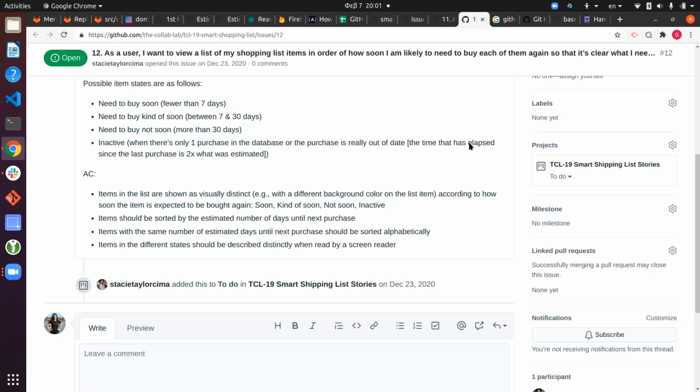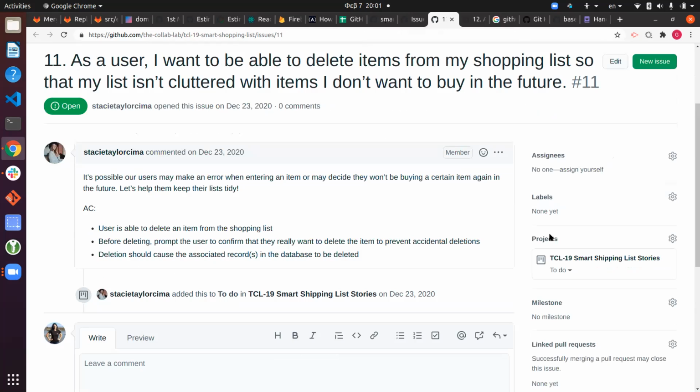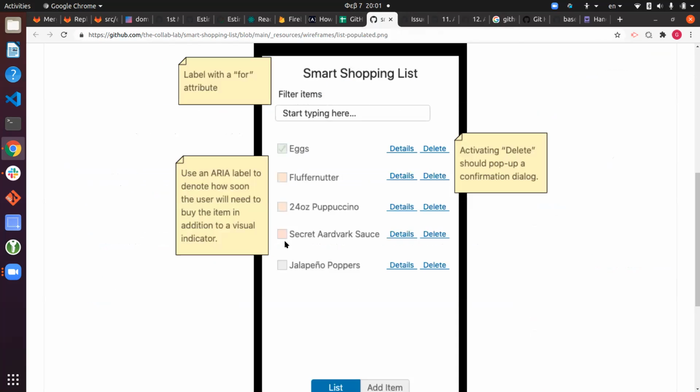And the items in the different states should be described distinctly when read by a screen reader. So you need to have aria labels for accessibility on each item that help a user with a screen reader know when they have to buy it. So here it is, you also need to have it in addition to the visual indicator.